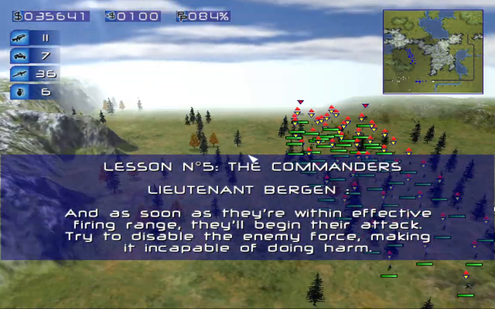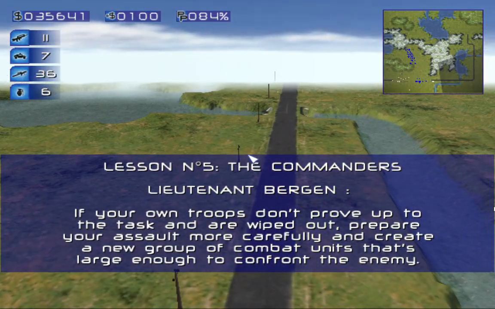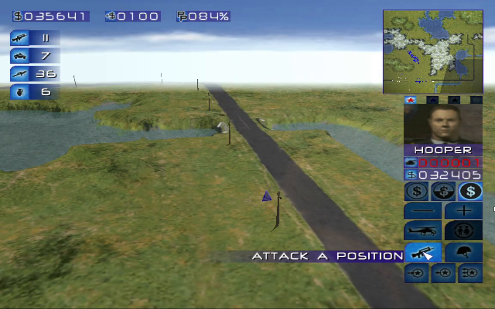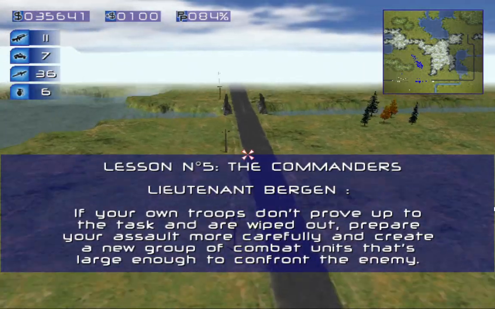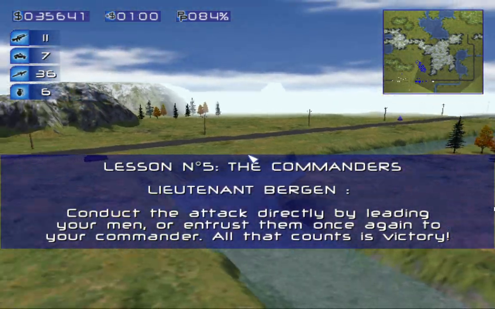If your own troops don't prove up to the task and are wiped out, prepare your assault more carefully and create a new group of combat units that's large enough to confront the enemy. Conduct the attack directly by leading your men, or entrust them once again to your commander. All that counts is victory.